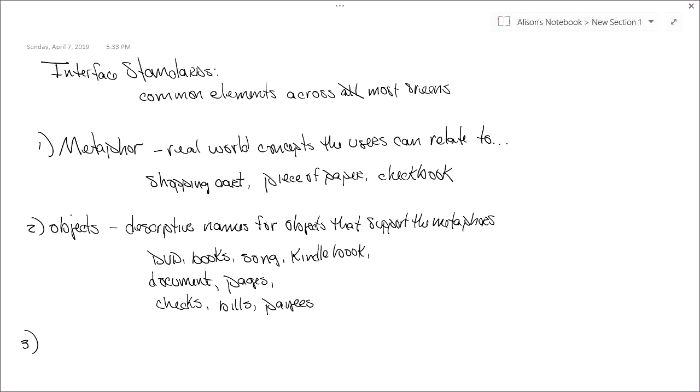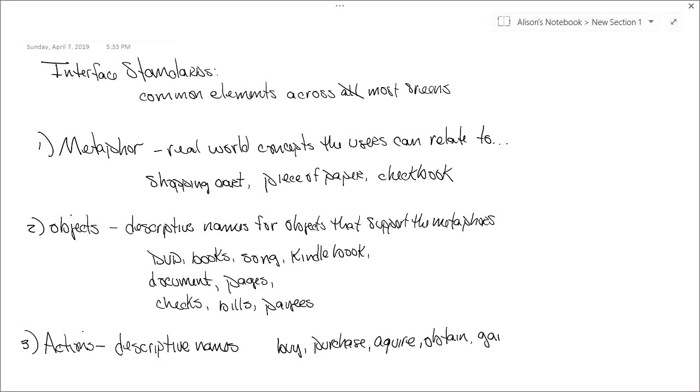So the next interface standard that we want to take into consideration are the actions. There are going to be a variety of actions that take place within our software, and we want to name the actions things that will be familiar to the user. So think for just a minute some of the actions that can take place in Amazon, in our shopping cart. Do you use the word buy, or would you use the word purchase? Both of these mean exactly the same thing. They have the same meaning. If I were to break out my book of antonyms, I might be able to acquire, obtain, gain.